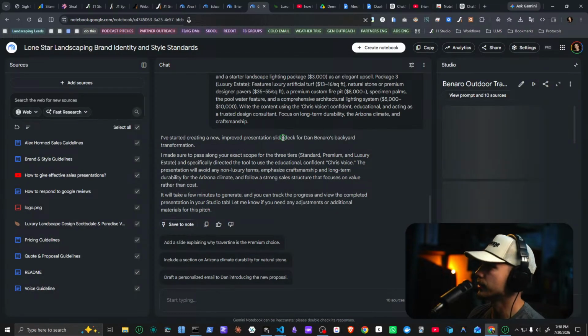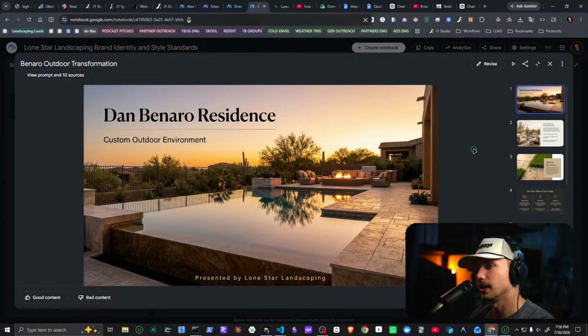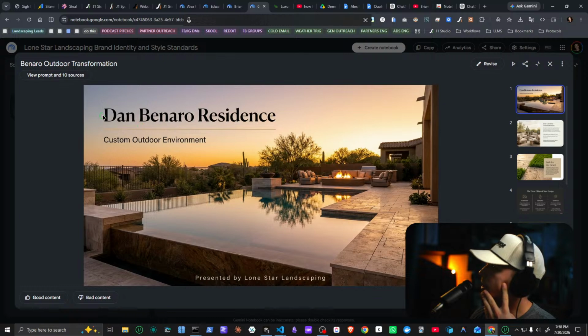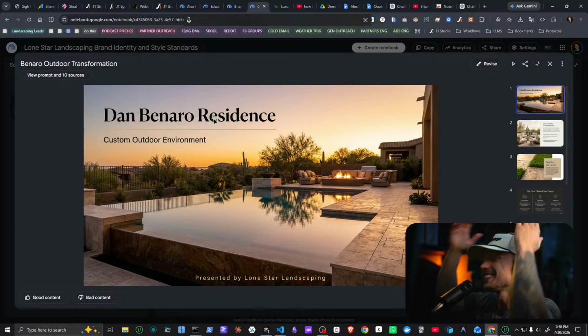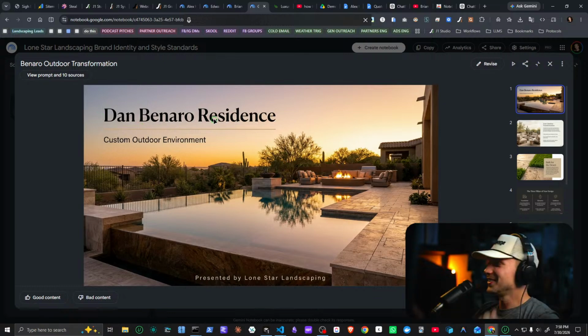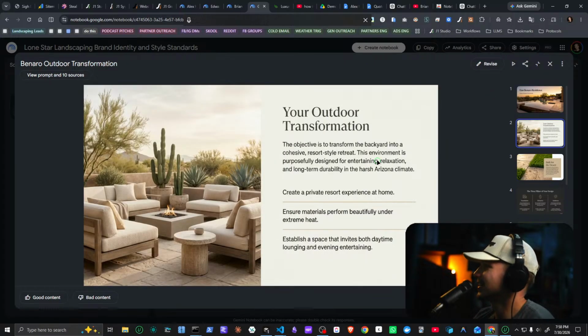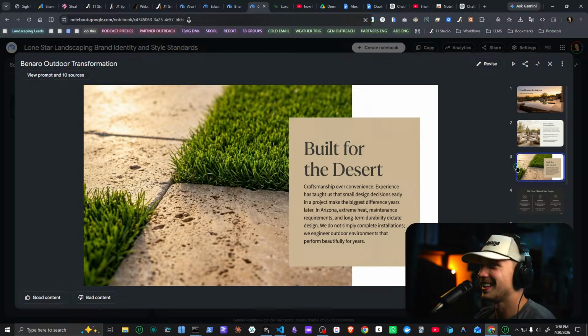All right, we got our slide deck generated. Oh my gosh. That's insane, dude. Oh my gosh. Your outdoor transformation. The objective: to transform the backyard into a cohesive resort-style retreat. This environment is purposefully designed for entertaining, relaxation, and long-term durability in the harsh Arizona climate. This is crazy. Built for the desert.